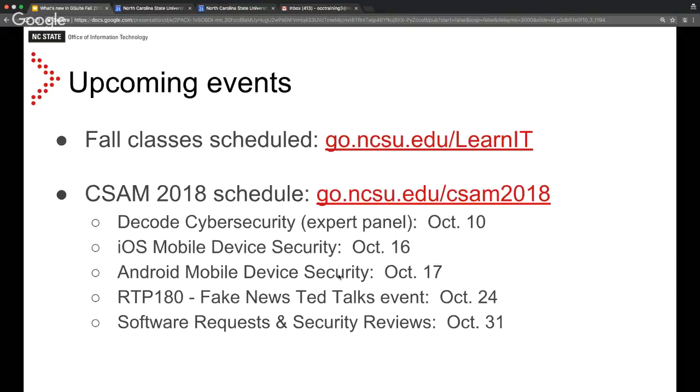So tell your friends and visit go.ncsu.edu/csam2018 to register. We do need registrations for all of these events, but they are also all free. So you don't have to pay anything, and you have hopefully a very entertaining experience, and you learn a lot of really helpful tips to stay safe online. So we hope to see you there.